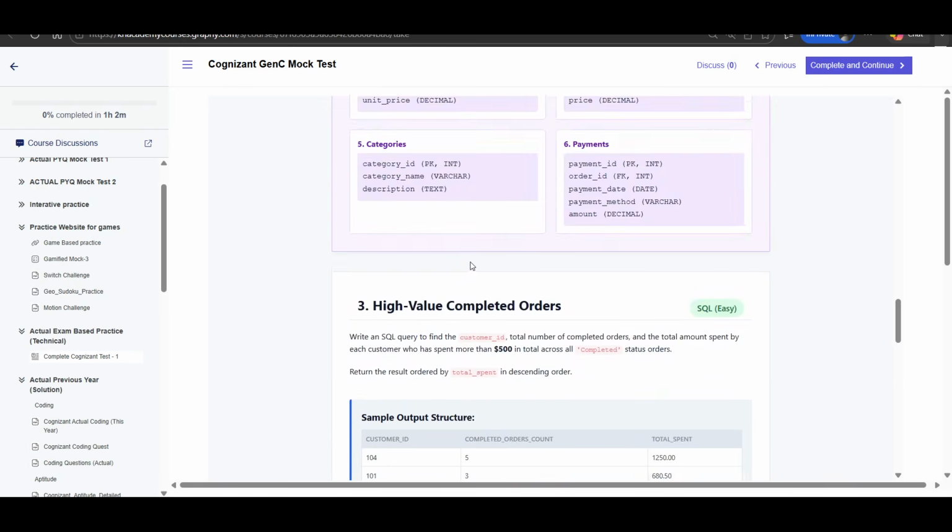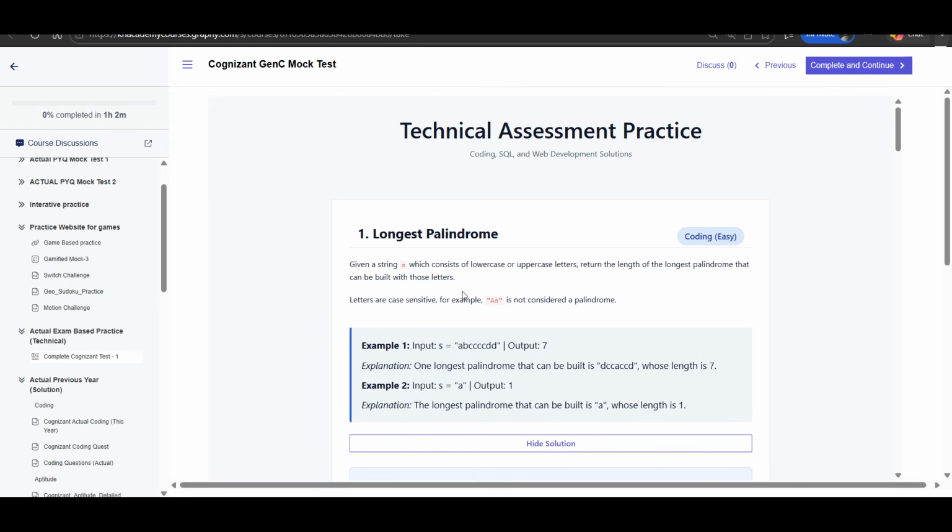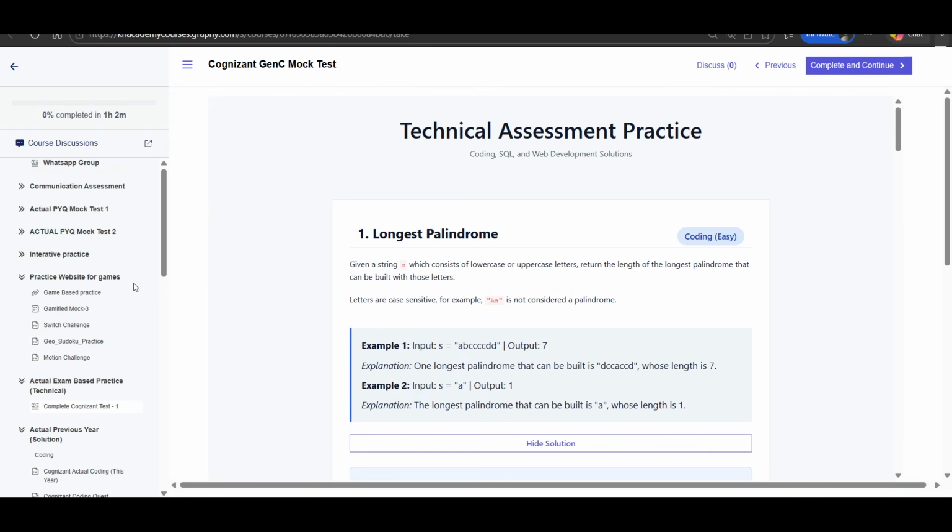So I hope you already know how you need to prepare for the Cognizant assessment. We have already provided everything here in the mock test.